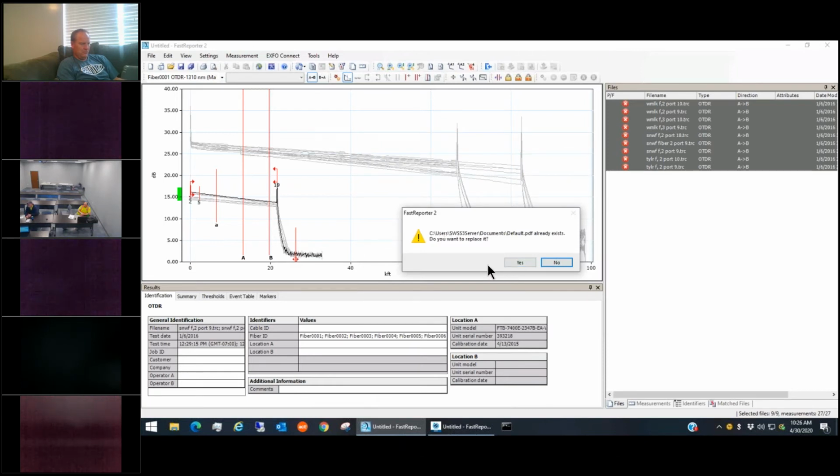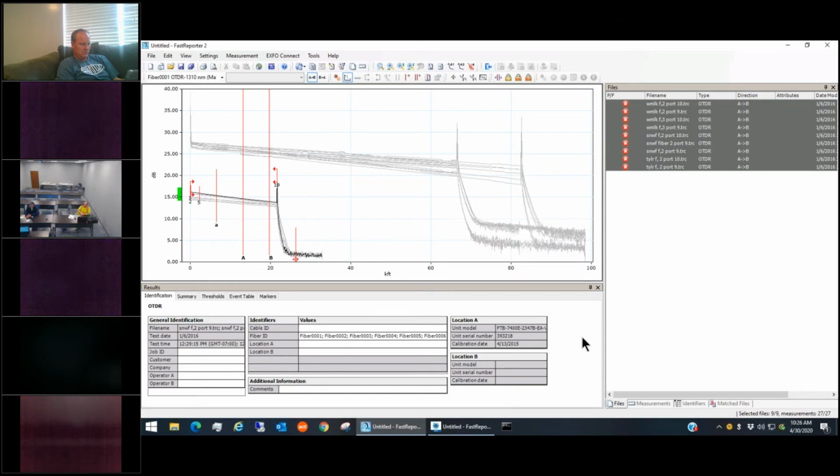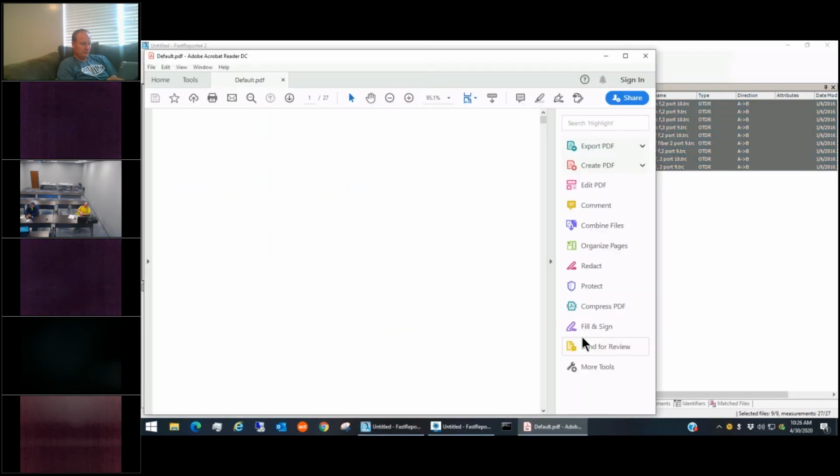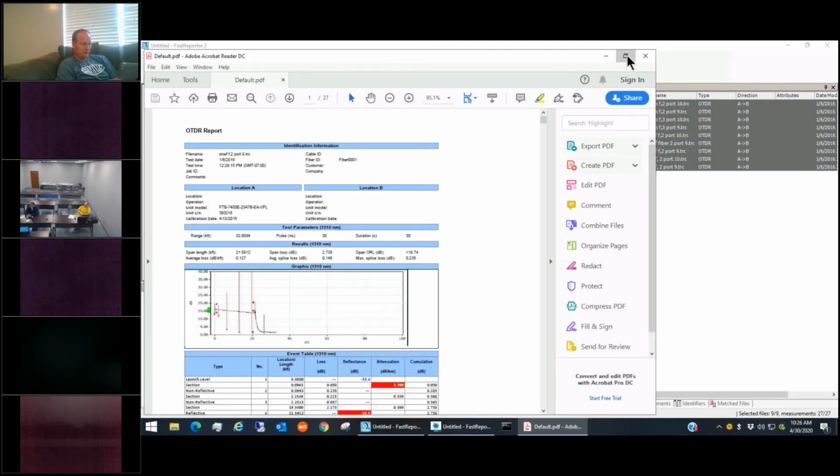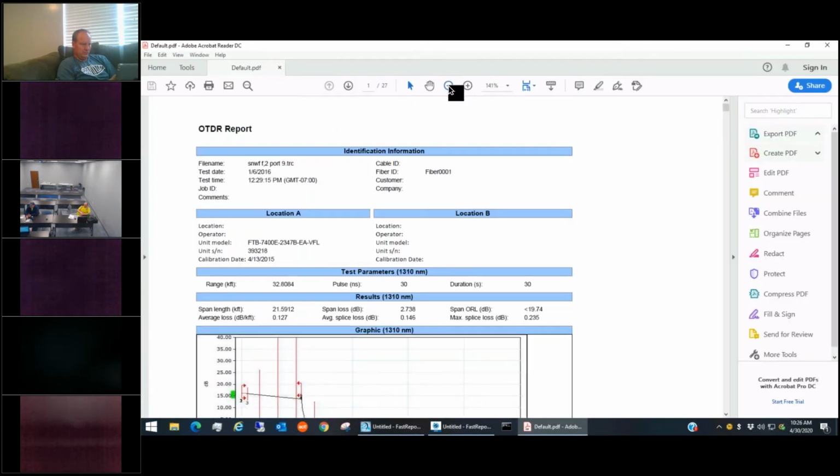It's telling me that report already exists. I'm just going to say OK to replace it. And now, depending on the speed of your computer and how many results you're doing will determine how long it takes to get the PDF up. And here it is.